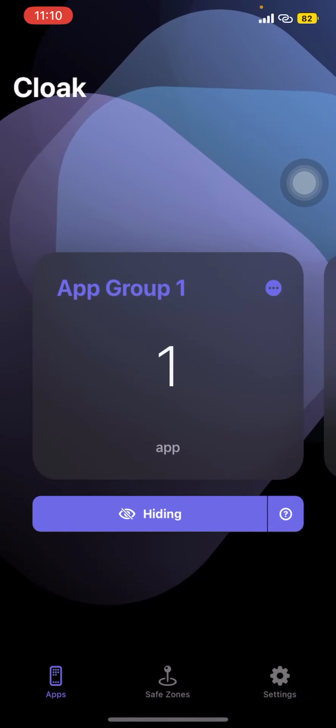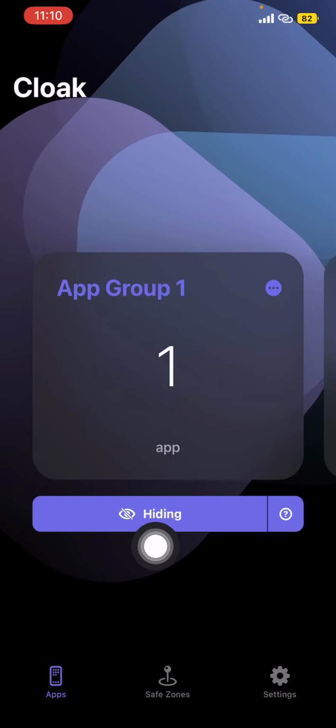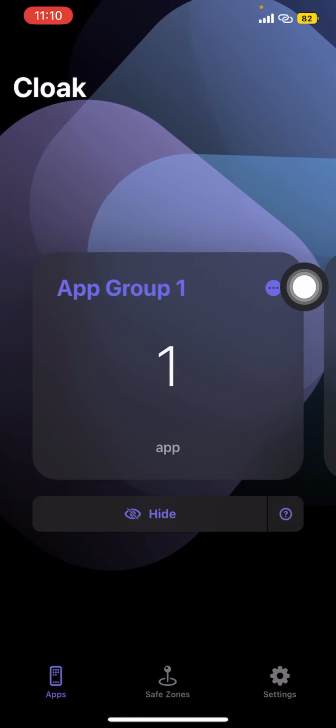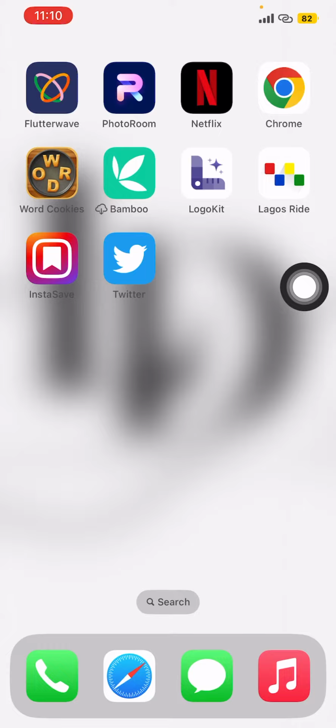So I'm going to open the app again. So if you want to unhide this app, all you have to do is just click on this hiding again. So as you can see, you have successfully unhidden the app. As you can see, my Twitter app is now on my home screen.